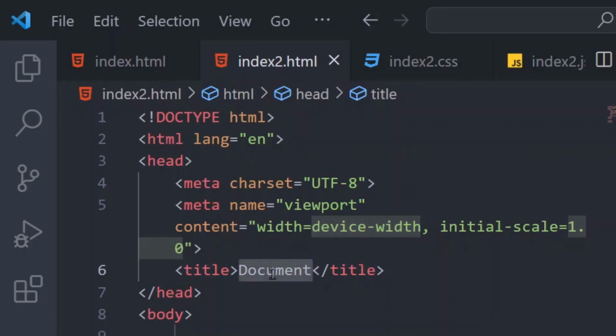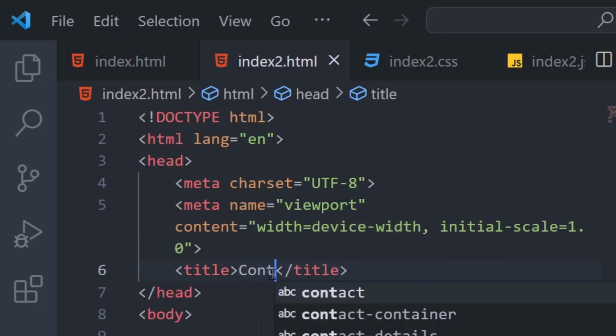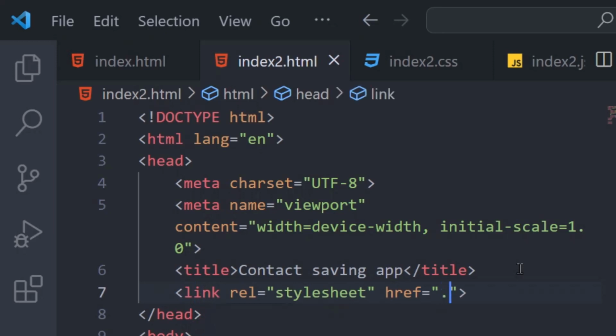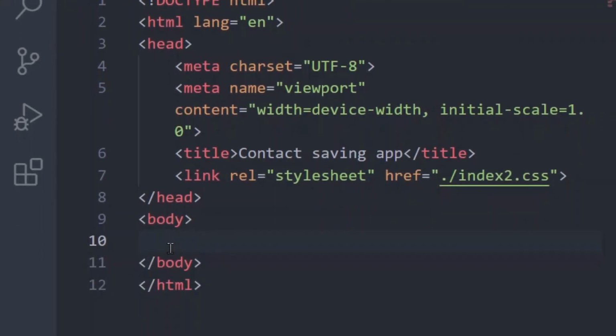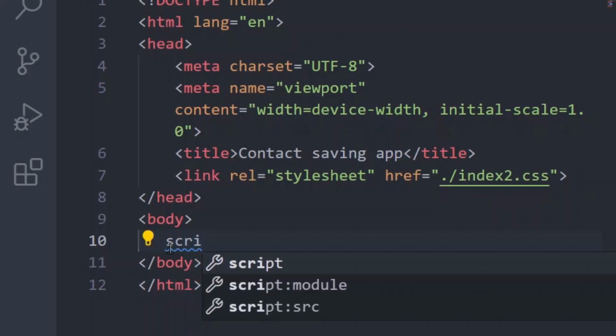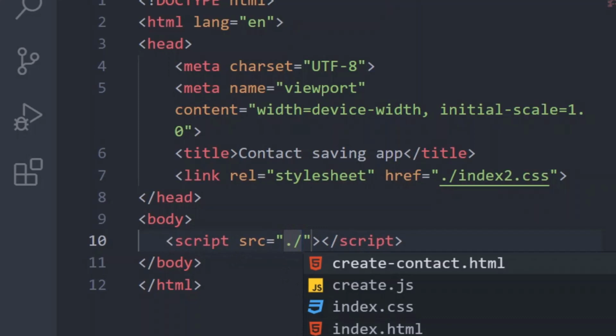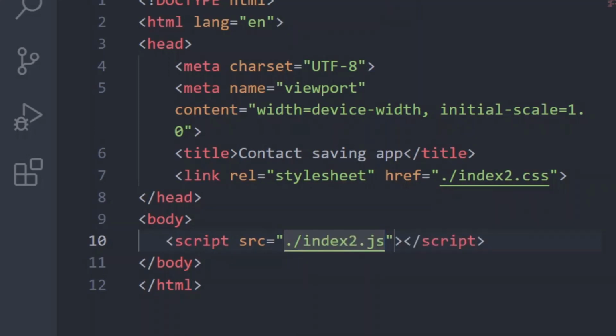Now let's first of all change the title to contact saving app, like this, and then also link the CSS and the JavaScript. So I will create a link tag here, and I will link index2. So I'll select this one, and for the sake of what we are going to do, I would like to keep the script tag inside of the body tag. So I'll come here and create my script tag, and inside the opening tag I will type my src, and then I will link index2.js like this.